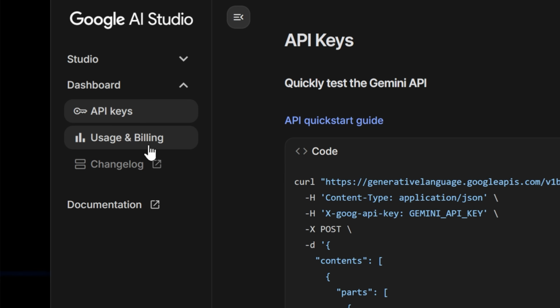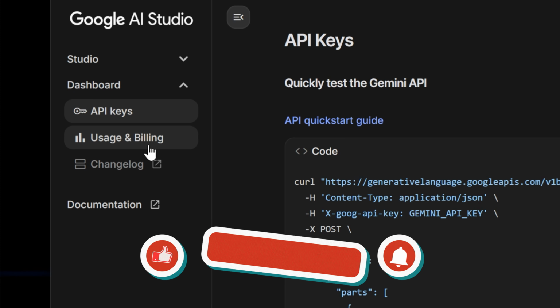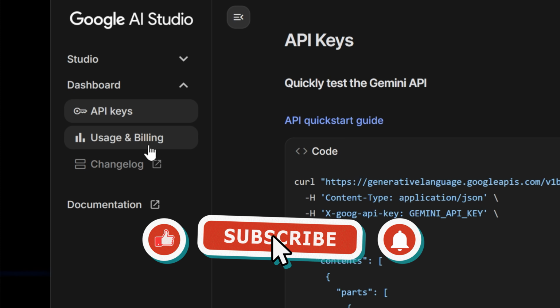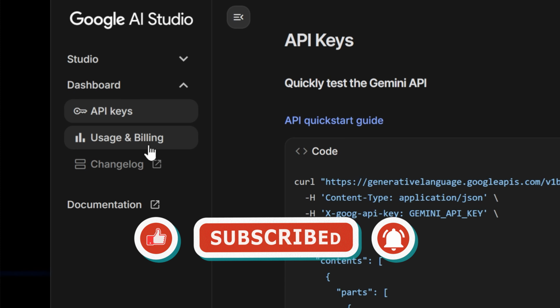Check out the usage and billing section in the left sidebar too. This becomes super important once you start making API calls because you can see exactly what you're using and what it's costing. Better to know upfront than get surprised by charges later. That's it. Your Gemini API key is ready to go.